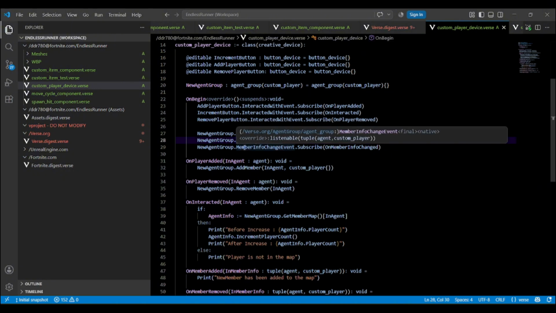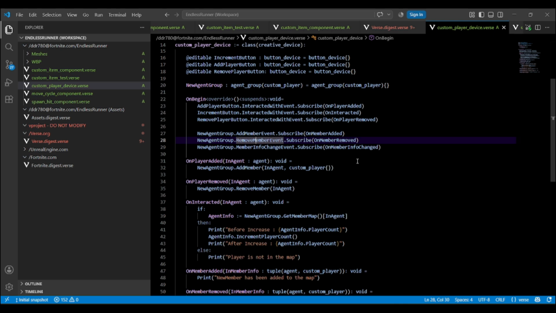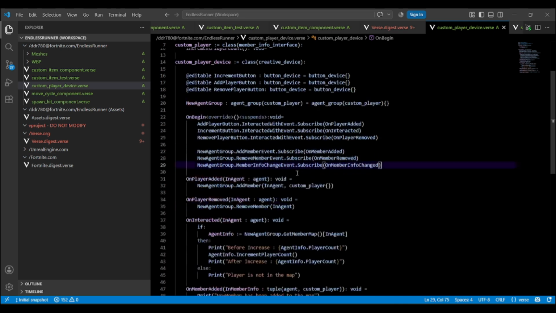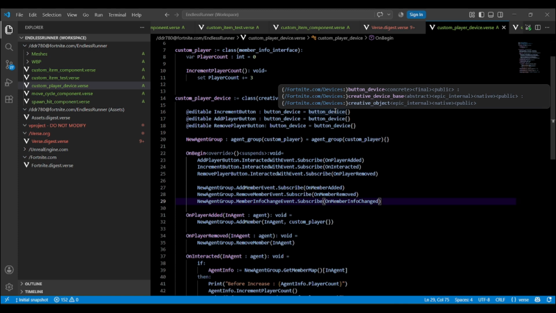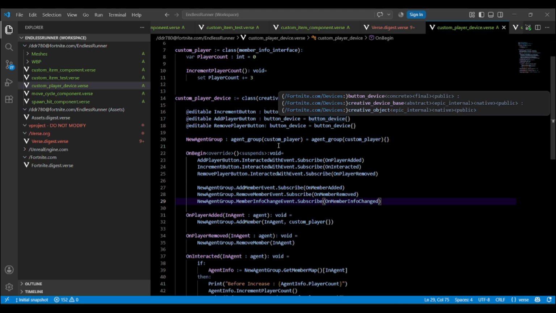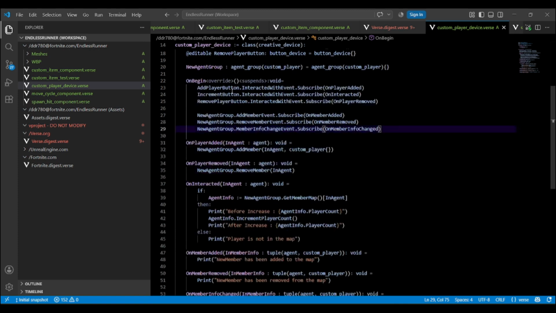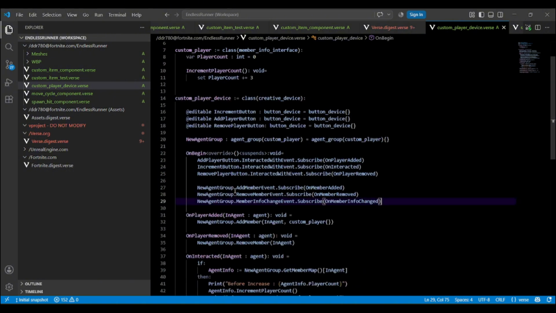These events fire whenever a player is added to the group or removed from the group, or you've changed their entire custom player data. They're good for rebirths and tycoon types of maps. Here I'm using an interaction event from a button to demonstrate that.